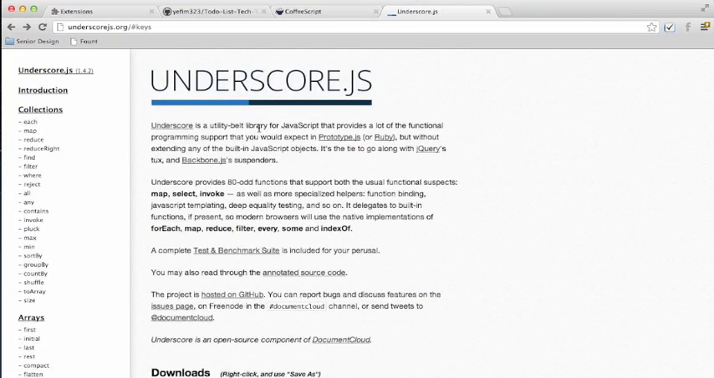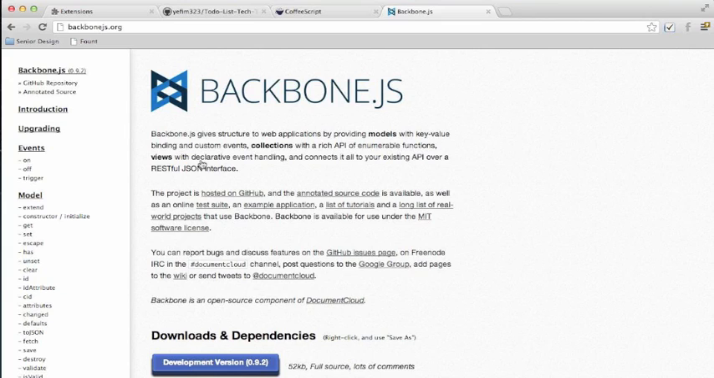Underscore. Do you want to read the description? It's a utility belt library for JavaScript that provides a lot of functional programming support that you would expect in Prototype.js or Ruby, but without extending any built-in JavaScript objects. So just a huge collection of functions. Oh, awesome. They give you a link to Backbone.js's page. Anyway, so when you click Backbone.js or you go to backbonejs.org, it takes you to this website.